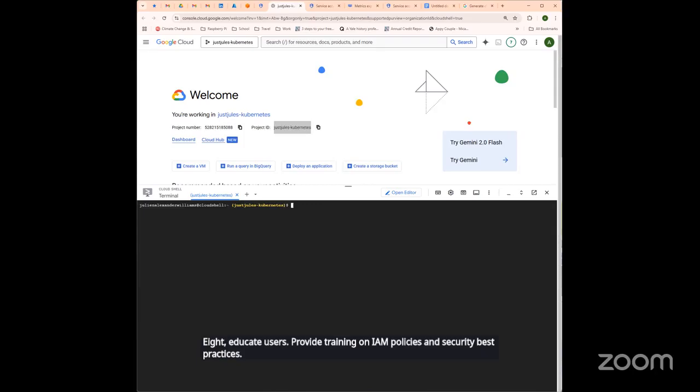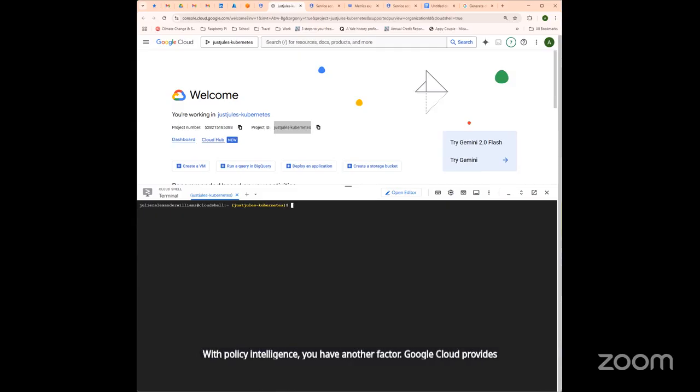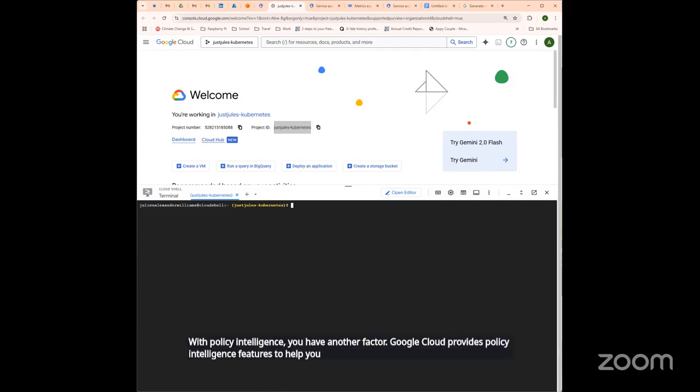With policy intelligence, you have another factor. Google Cloud provides policy intelligence features to help you manage permissions more effectively in the following ways. With 1, IAM Recommender. This uses AI to suggest removing excessive permissions based on usage patterns. Let's see if I can find a nice article on this.